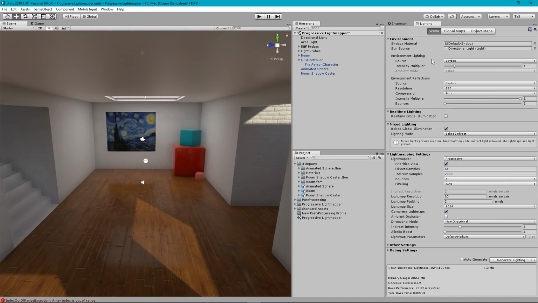But what I'm going to do is carry on with the light settings. So I've cranked these up. That's great. Light map resolution 60. The light map size is 1024. I might even double that. This isn't the size that it will be. This is the biggest it can be.